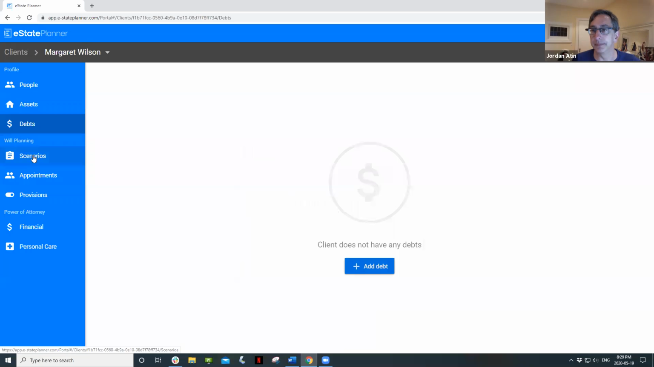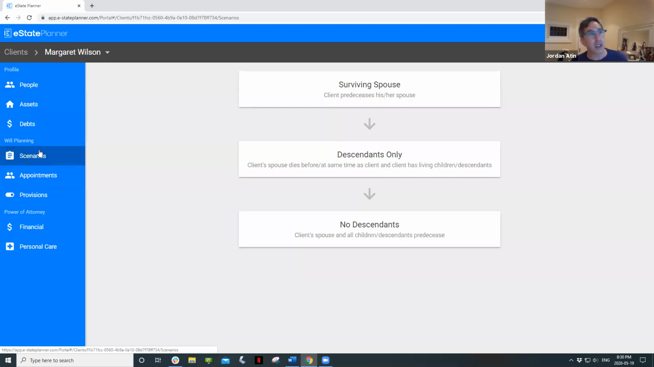Now we get to the planning. So you'll see will planning scenarios. Everyone click on scenarios. Each state is based on a model, a process of planning for wills, a structure that takes clients through 3 scenarios, if they're married. What do you want to do if your wife or husband is alive when you die? What do you want to do if they're not alive when you die, but you have kids or descendants alive? And 3, what happens if everyone's gone? Planning in those 3 scenarios keeps the client focused. Otherwise, you'd be jumping around and missing things. So this is a structured way for clients to get their head around one step at a time.